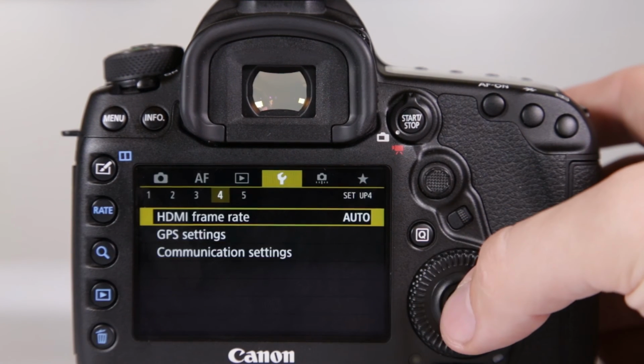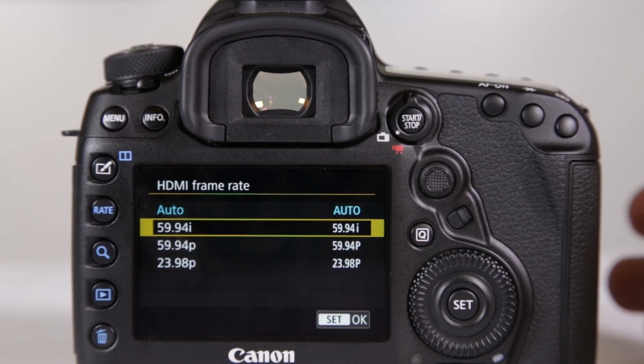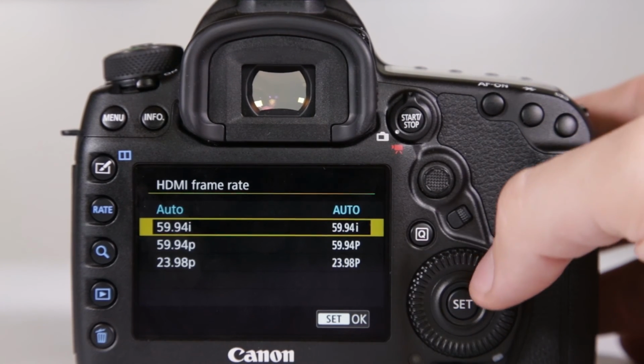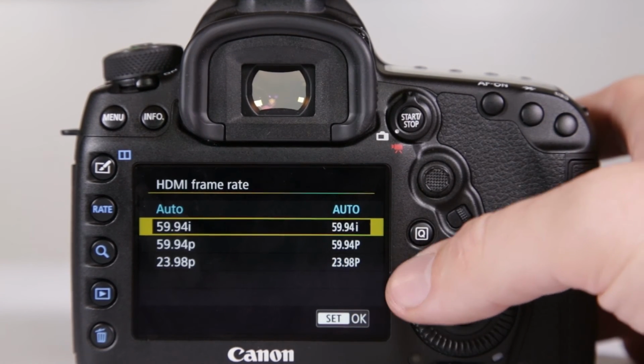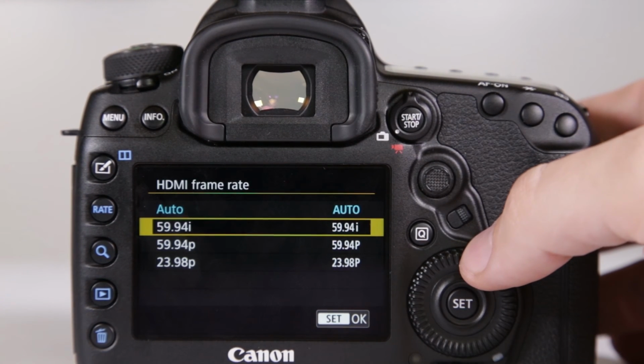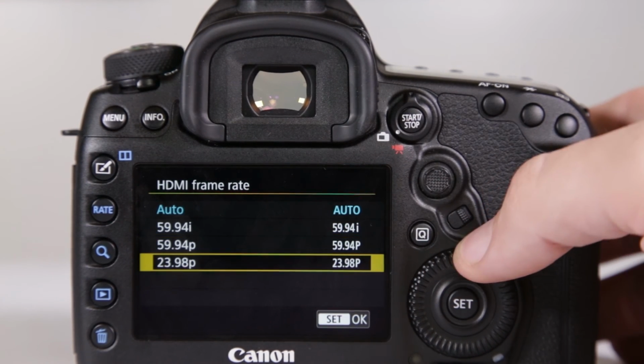Setup for HDMI frame rate, you can change it to whatever your particular display needs to be set at. Some displays can't handle 59.94p, so you can change it to 59.94i. Some displays also can't handle 23.98, so you can actually specifically pick that, or you can just leave it set on auto.